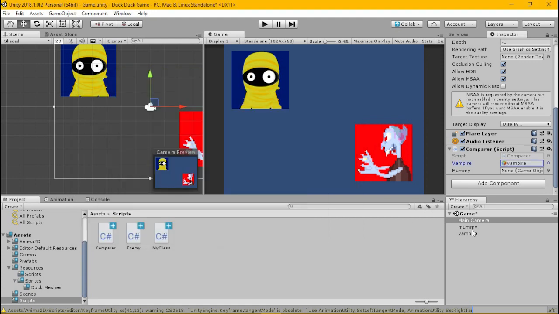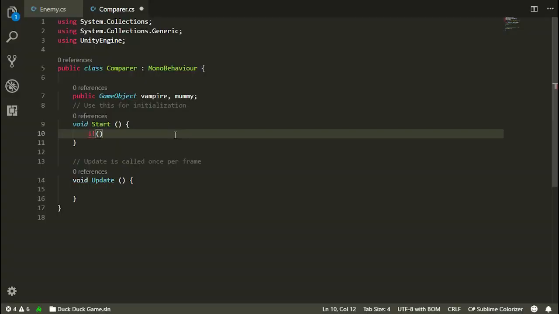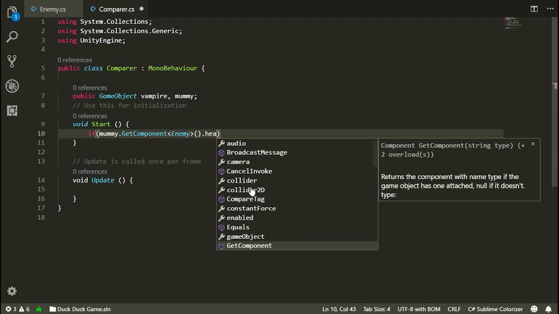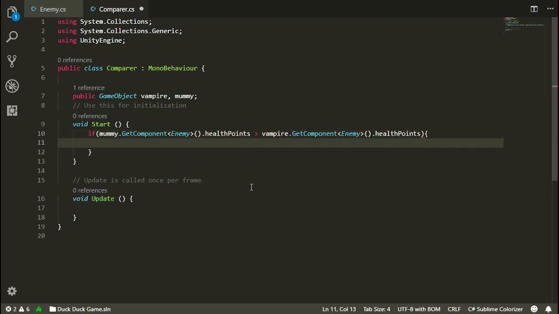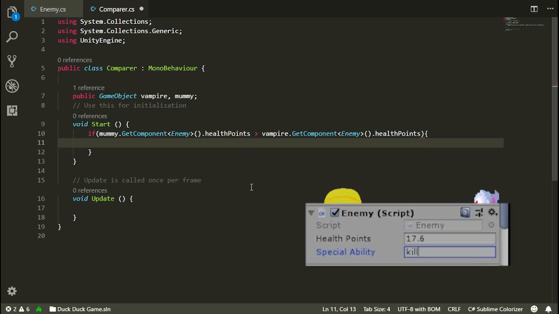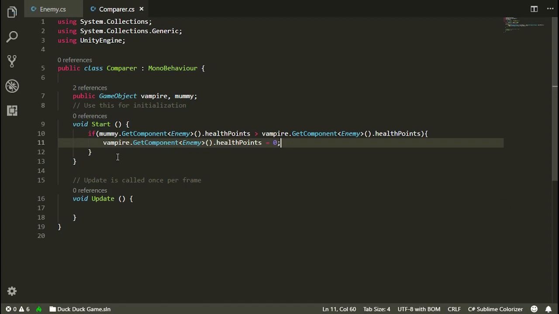After we assign them, we must compare them. So we go back to our Comparer script, and in there we type in the start method. If mummy.GetComponent<Enemy>().healthPoints is bigger than vampire.GetComponent<Enemy>().healthPoints, because in this case we're accessing these fields here, vampire.GetComponent<Enemy>().healthPoints equals 0. By changing the vampire's health points to 0, the enemy script condition will be true and we will change the color to red. But if the mummy's health points are less than the vampire's, the mummy's color should change.